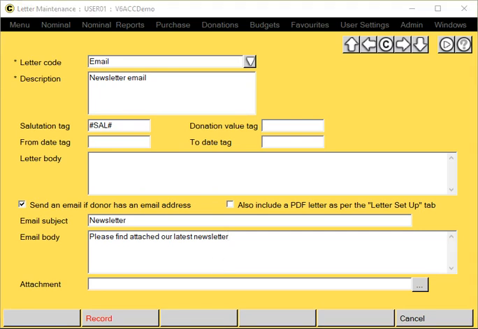If you were entering a template for a thank you for your donations email, it might be worth setting up the letter body as well as the email body, because if your donors don't have an email address, it can also print off a printed copy of a letter for you to post. You can override this when it comes to sending the emails as well.